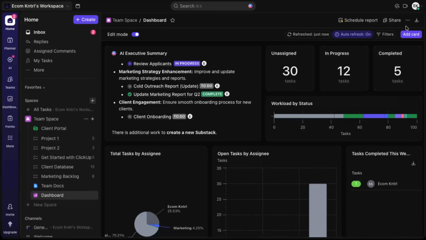Finally, when you're ready to share this as a report, look to the top right corner of the dashboard. You can either export it as a PDF or use the share options to send it to stakeholders. That way, everyone can stay aligned using the same up-to-date ClickUp report.